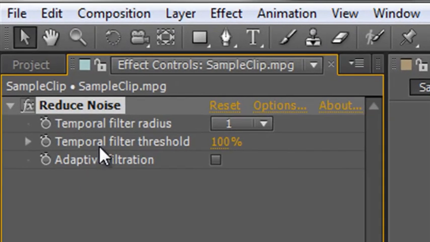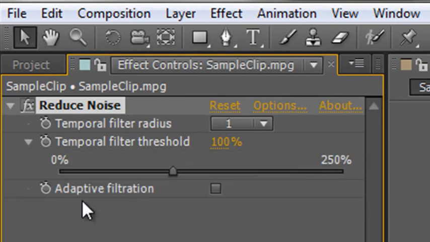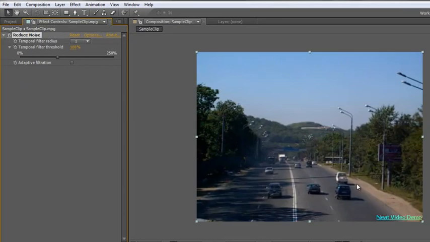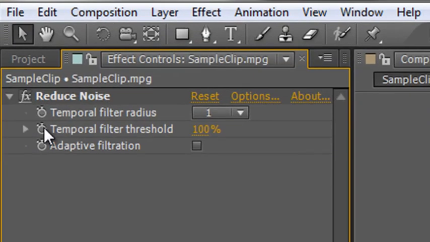The temporal filter threshold is actually a slider, and it looks at the movement inside of your video. Now, if you have lots of fast movement and you're worried that the filtering is going to affect that, then you reduce it. However, if there is not a lot of fast movement and you want to increase the effect of the filter, then you can increase that. It's basically how sensitive it is to fast movement. But the one that we want to use is this one at the top, temporal filter radius.